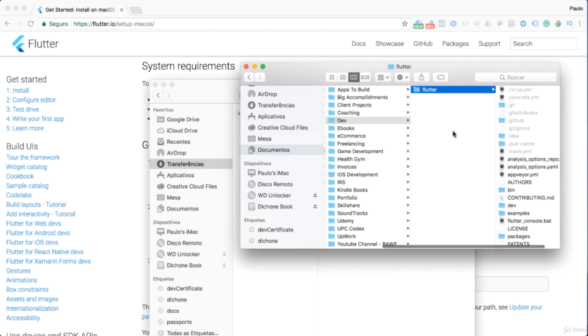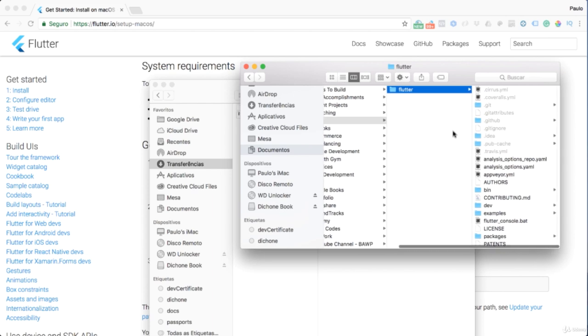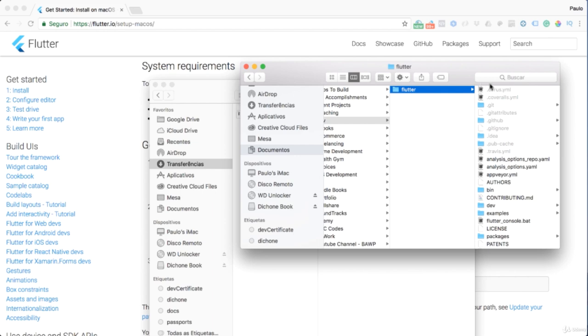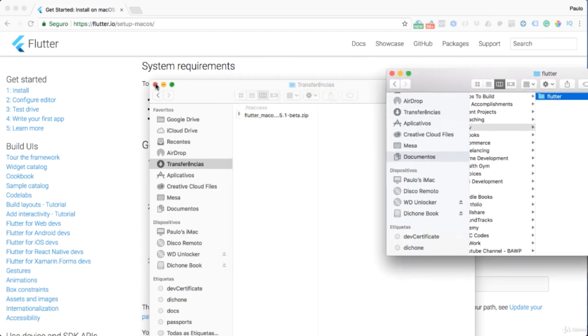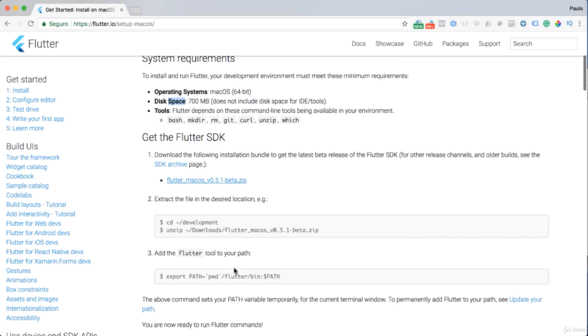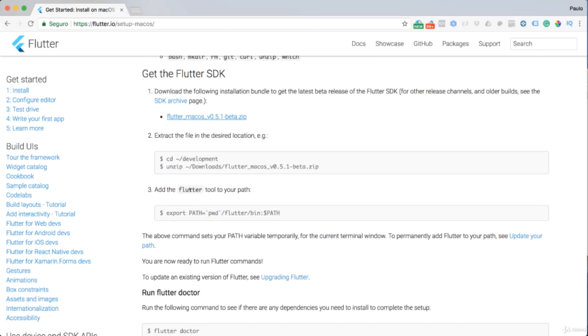Okay, that's very important. I created a dev folder. You could have named it whatever you want, but I like it simple like that, so I know exactly where things are. So now we have dev and then Flutter, and inside of Flutter we have all of the dependencies, files, and everything that we need for our Flutter. Okay, now get out of there and let's keep reading here.